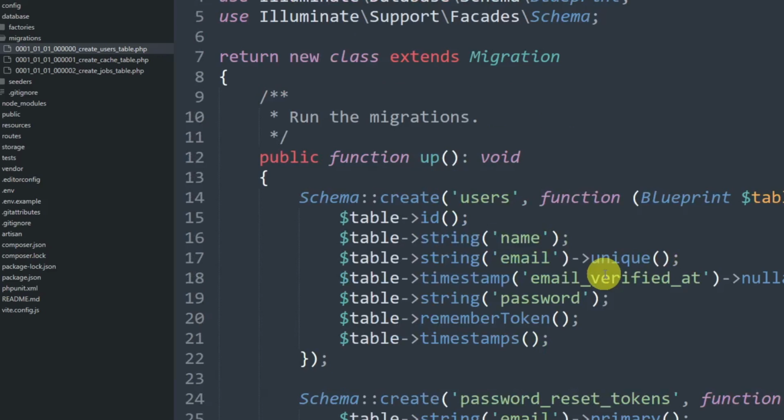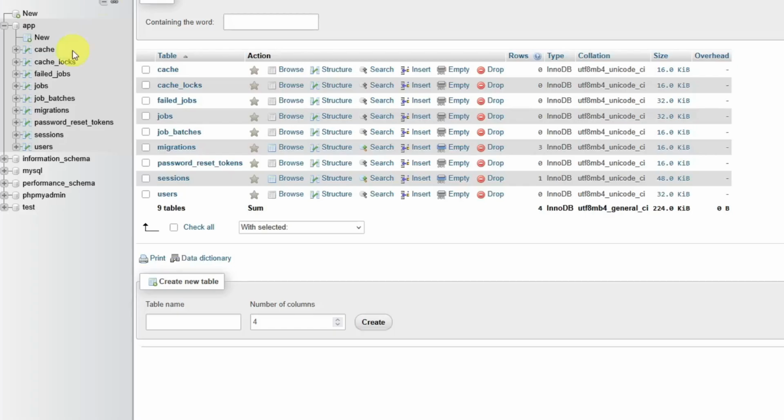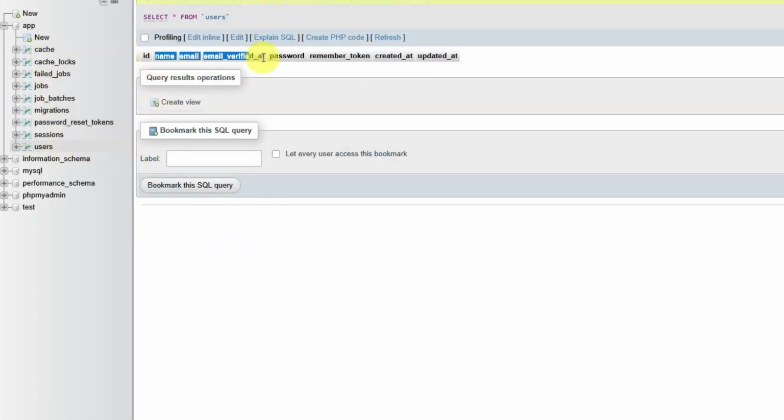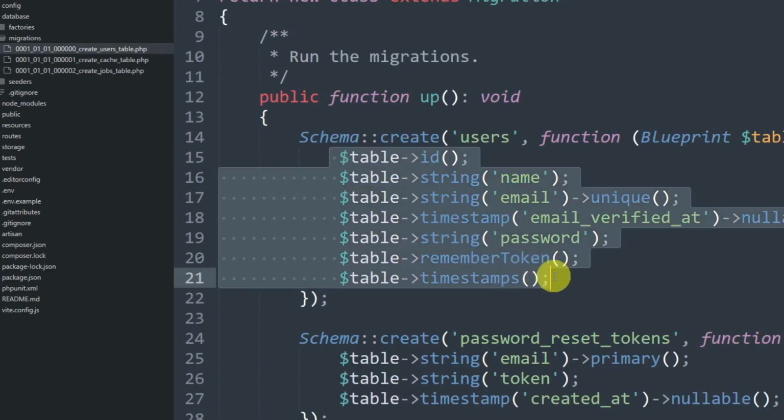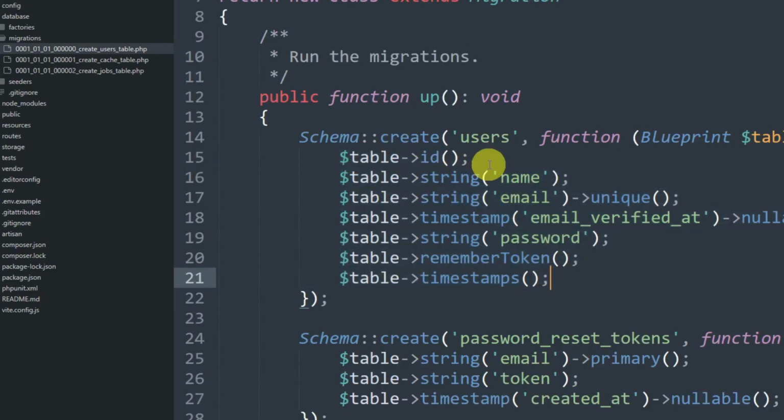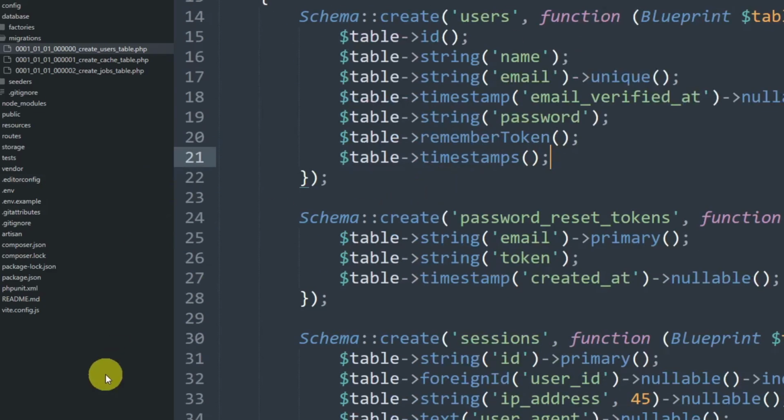Now for the user table, if I go to the database, here you can see we have the user table, and we have multiple columns, right? ID, name, email. Here you can see they have added columns through this. As I mentioned, it's a table name and then all the columns. That's it. Now let's create a new table for students.